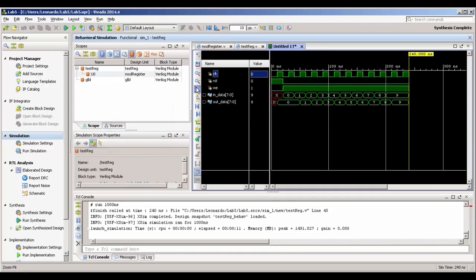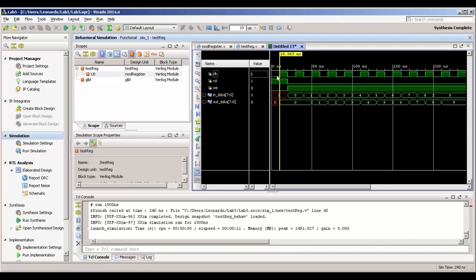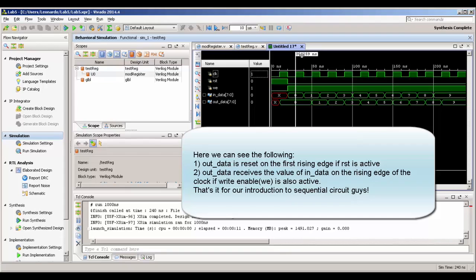Let's finish the day. And in the next video we're going to talk a little bit more about RAMs, single port RAM and dual port RAM, and after that we're going to take a look at FIFOs. Okay, so see you guys, and thanks a lot.